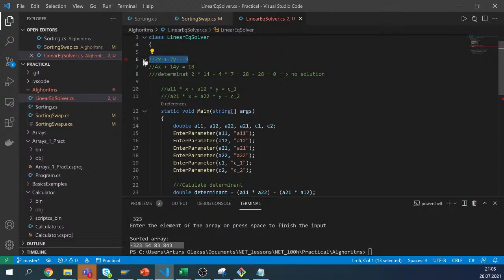Because if we just have this equation only, it means that we can put any number instead of x, and then for any x number, we can find the number y, which will then complete this equation.